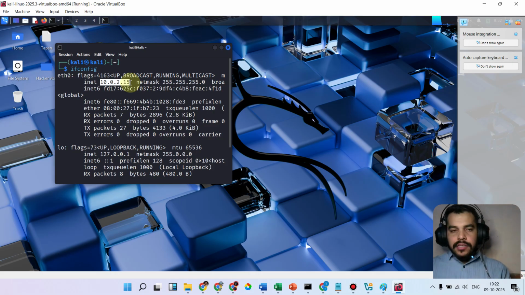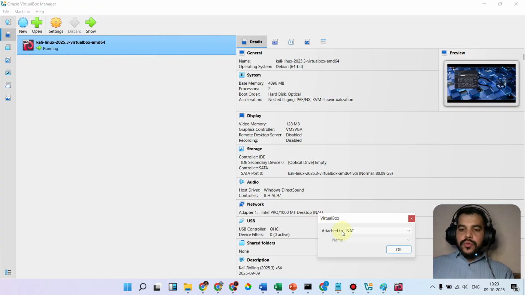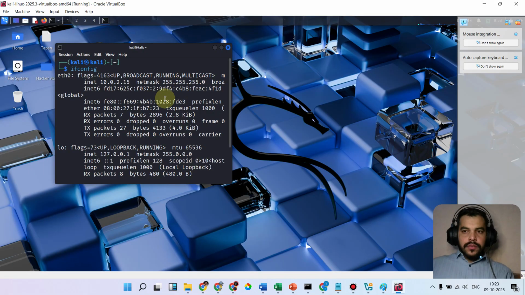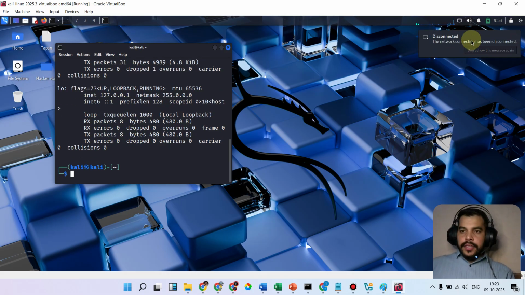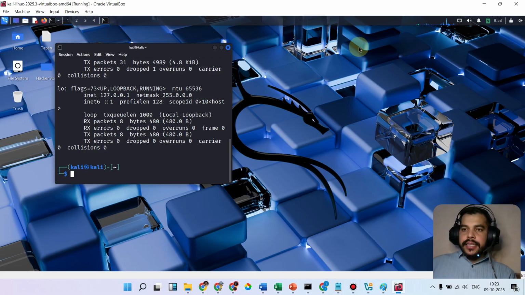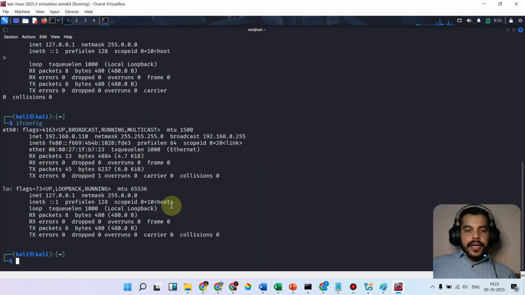So maybe other systems in my VirtualBox will have the same range of an IP address that I'm having right now in my Kali Linux. Now let's suppose if we change the adapter over here from NAT to bridge mode, let me check if I'm able to get the IP address or not. So here you can see right now I'm using Wi-Fi 6 AX200. This is my adapter. Okay, now remove this. Now let me check. Yes, here you can see it got disconnected because I have changed the adapter. Now it will get connected again, and let me check if I'm able to get the IP address or not. Yes, I'm able to get.